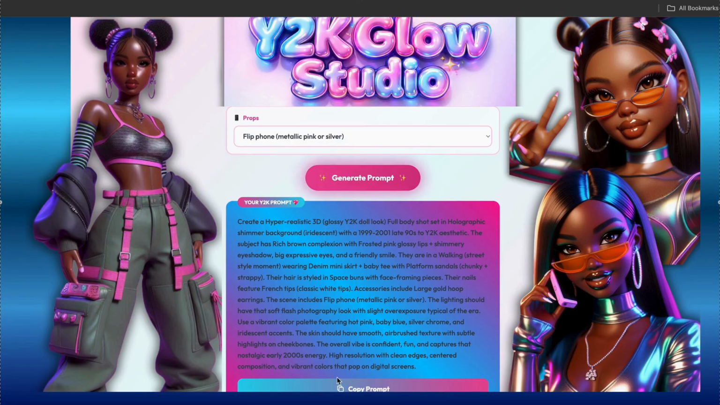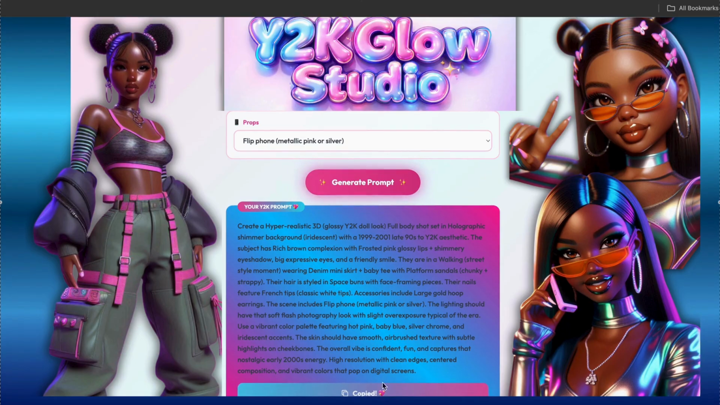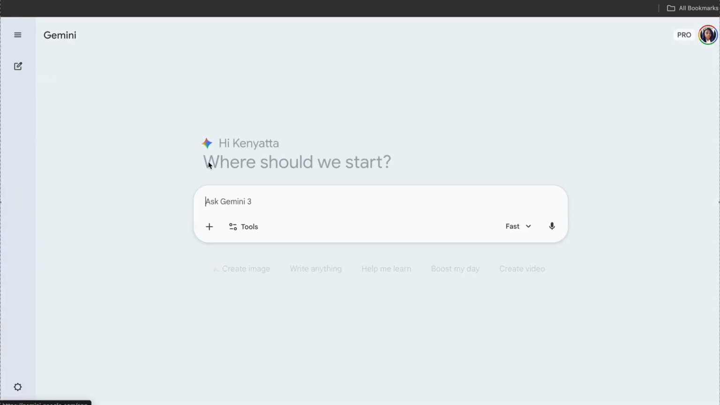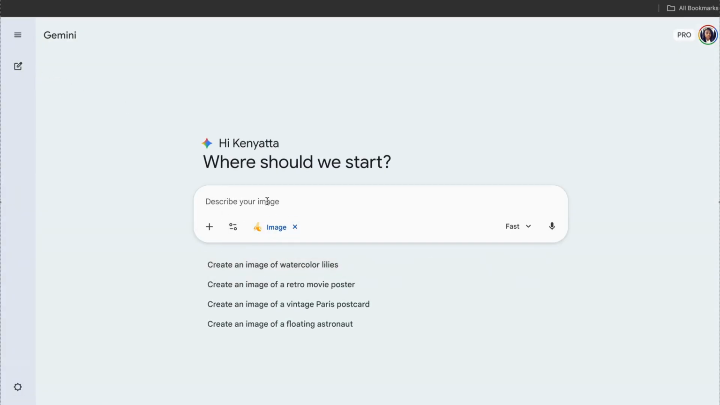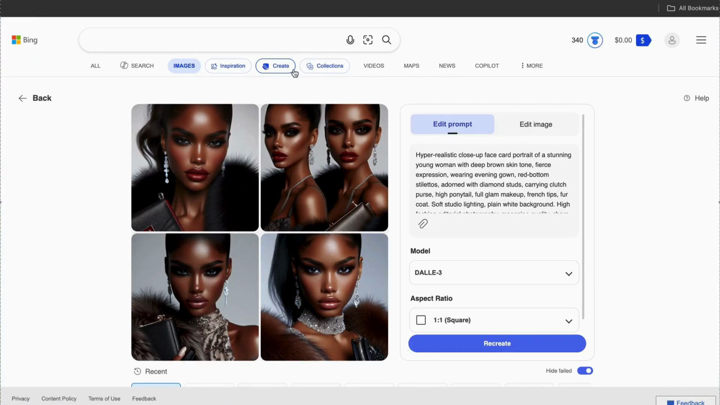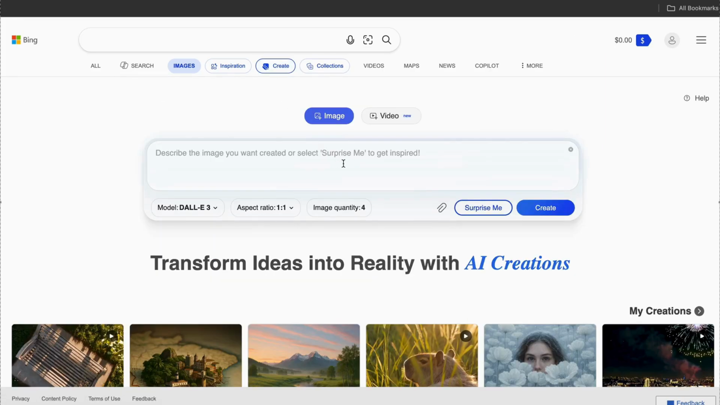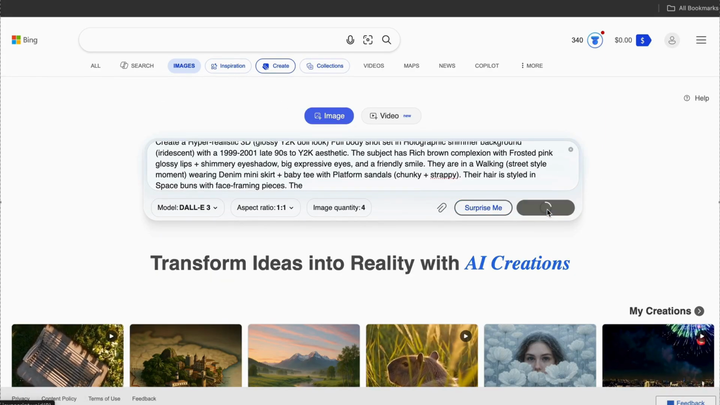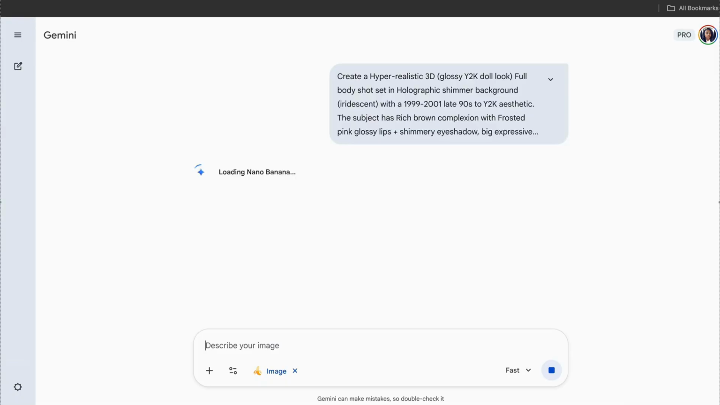So to keep you from having to type this up, my generator does it for you. You made your selection, you generate it, you're going to take it over to your AI platform of choice, okay? So I'm copying it. I'm going to take it into Gemini first, okay? So I'm going to paste it here, let Gemini do its thing. I'm also going to take it over to Bing. I like Bing, Microsoft Designer, Gemini, Chatty, whatever. It depends on what I'm going for.